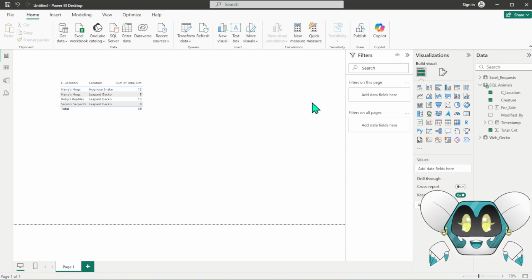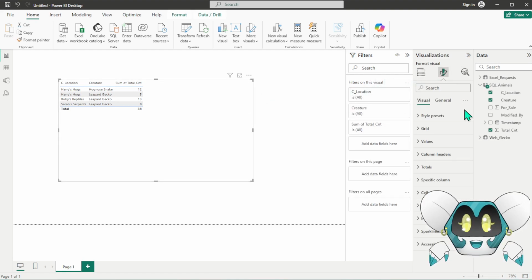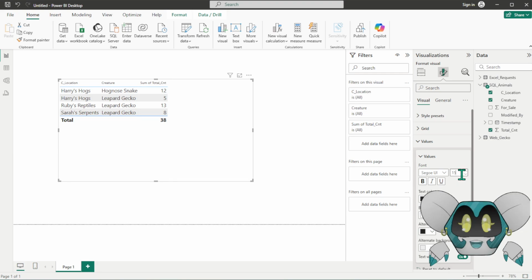It is important to be clicked in there because if I click on the background of this report, you'll see that tile is gone from up here. So click, and now for my visual, I can go down to values. Making it a little bigger.